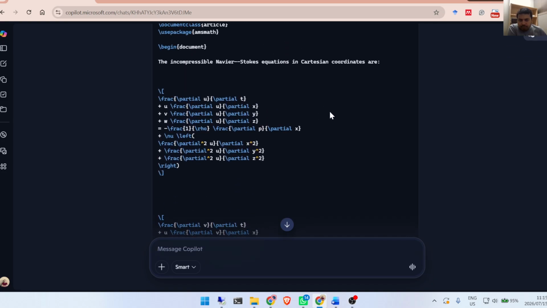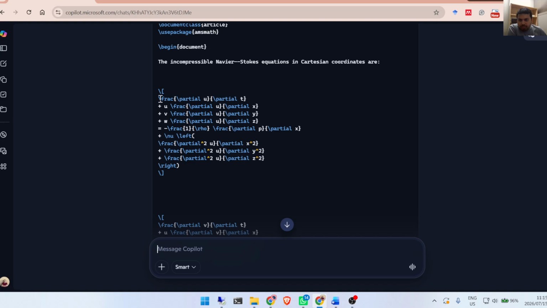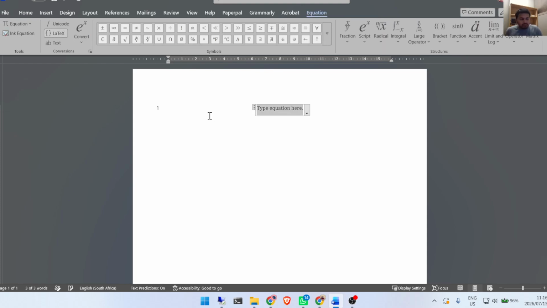So simply what you have to do, just go to the code and copy this line. You have to copy all the code in between these two brackets. Copy, and in Word, make sure for inserting an equation you press Alt plus equals, and here this option should be clicked, LaTeX, so you can see this is on.